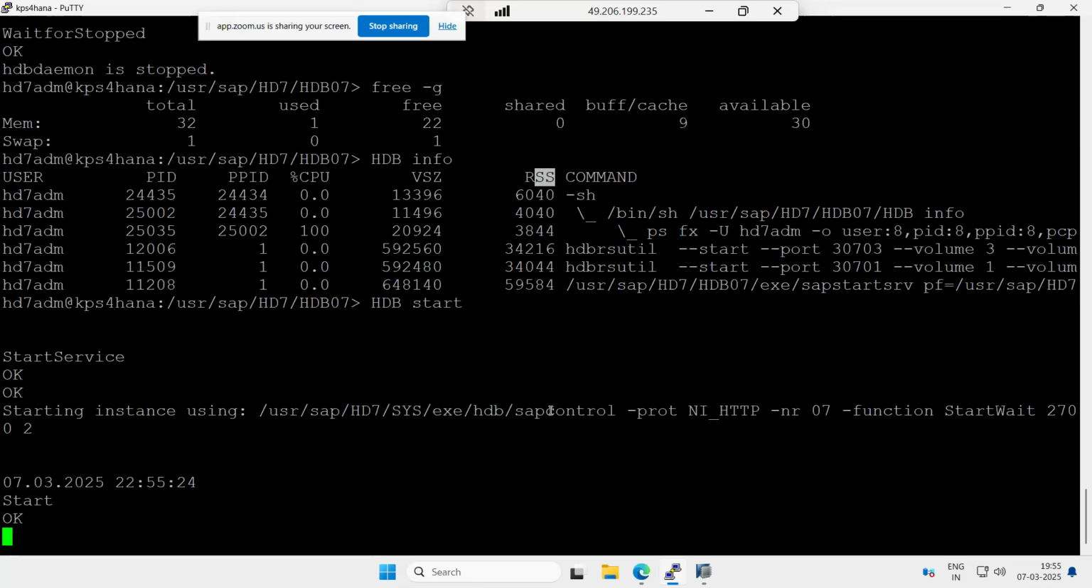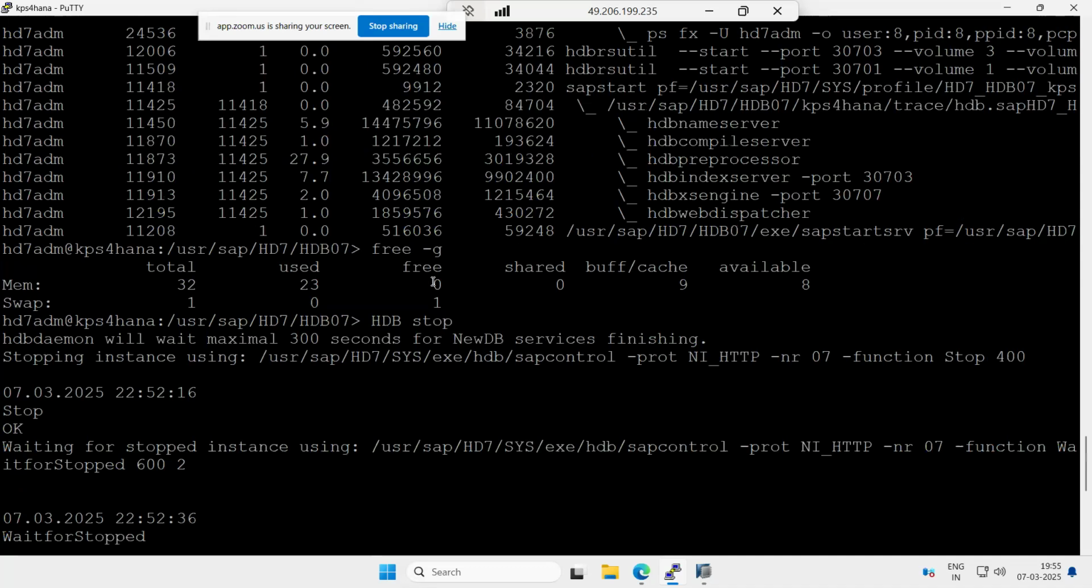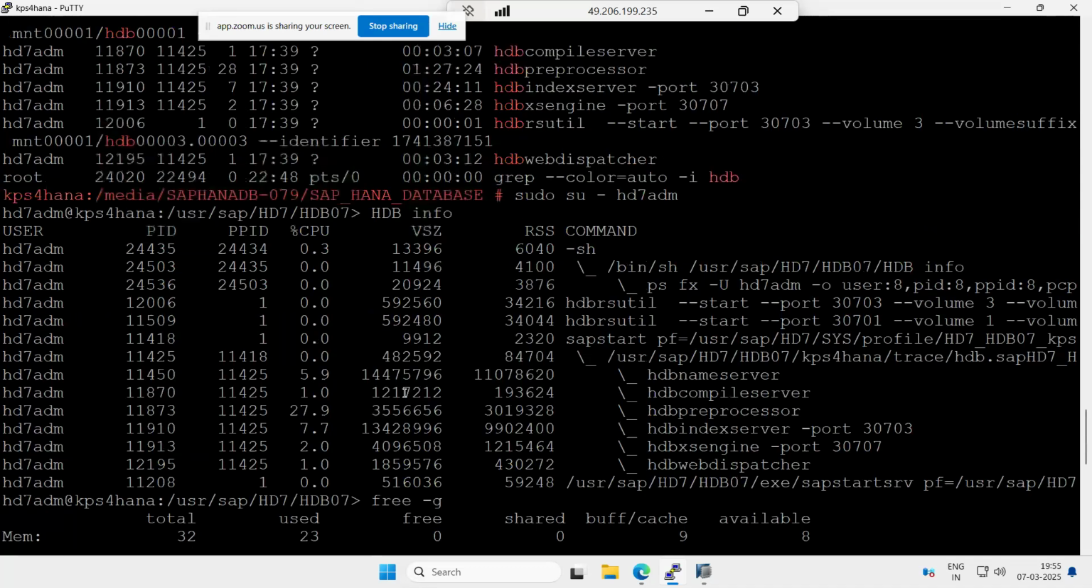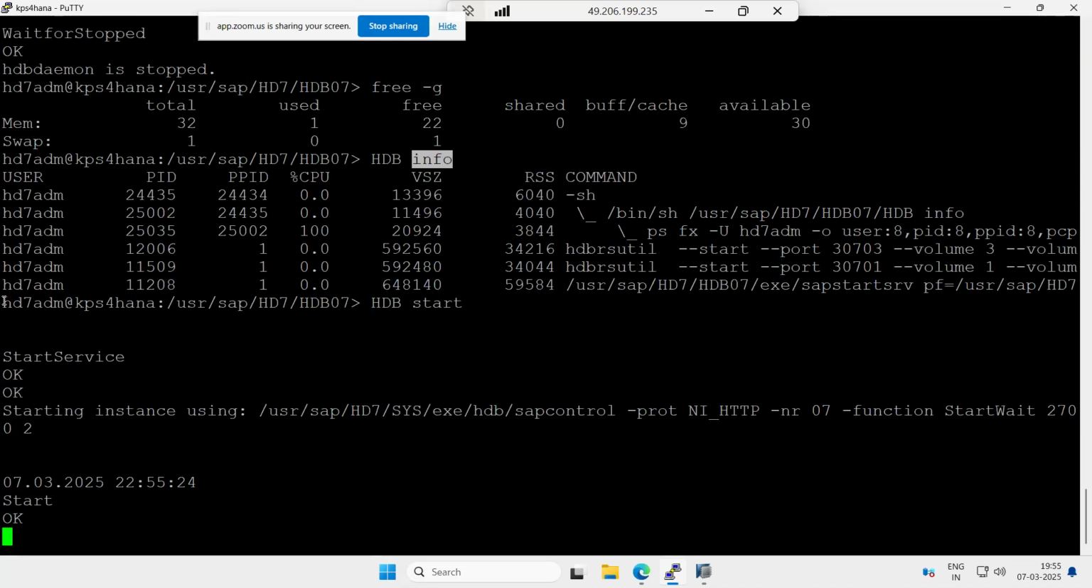HANA will be stopped. Now I am starting the HANA database. HDB start. So remember, HDB is the capital-letters command, with a space, start. HDB info. You need to use the commands here like that.